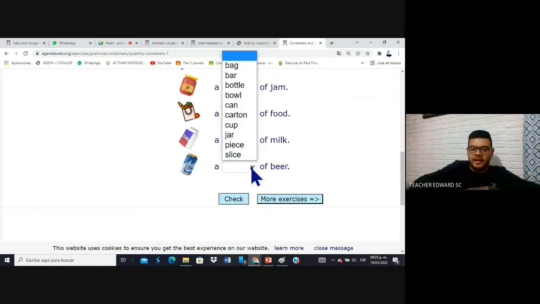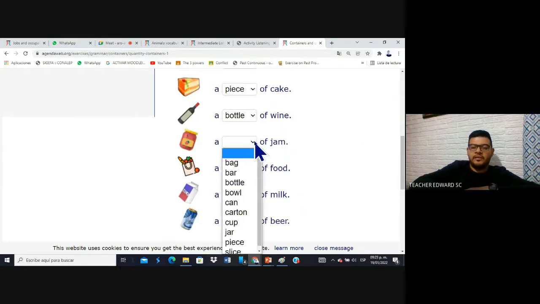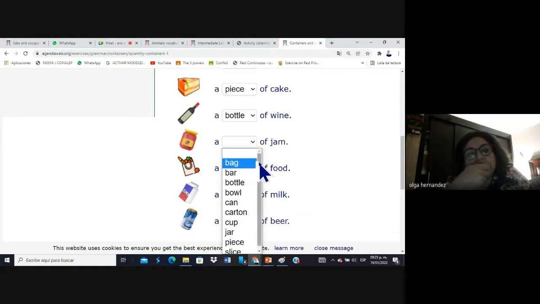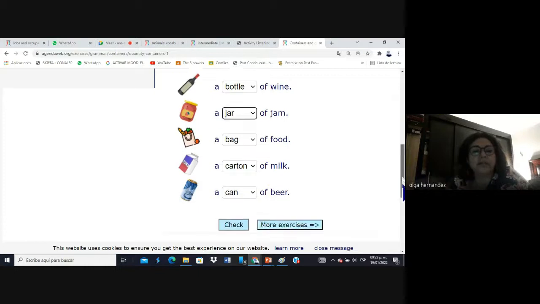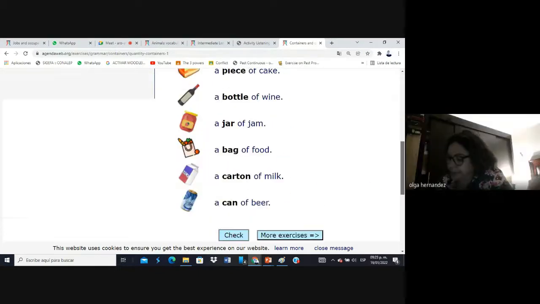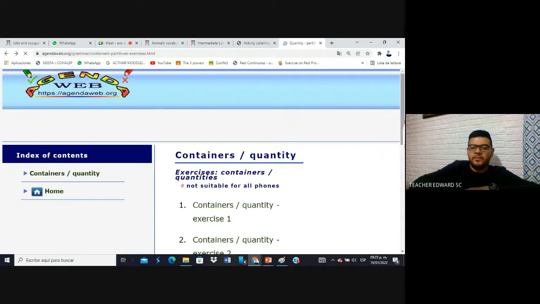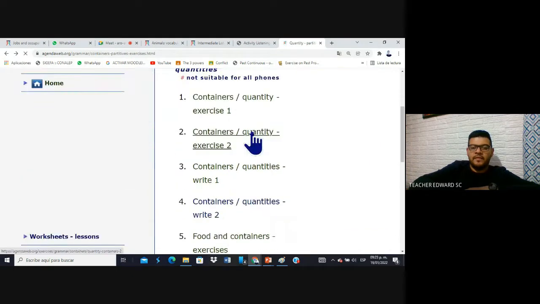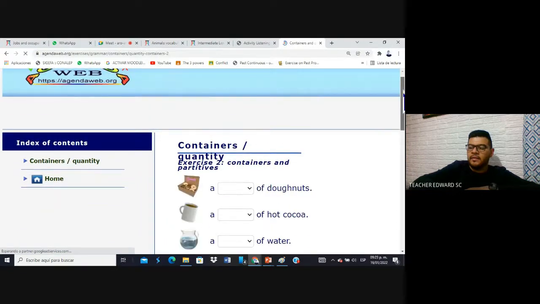Can. It's a can. And I think it's missing only one. This. I don't know. Jar. Okay, jar. Yeah, because it's made of glass. Okay. Perfect. Here are the different containers. And let's go to the next one. Do you want to do an exercise? Okay, no problem. We go with this.